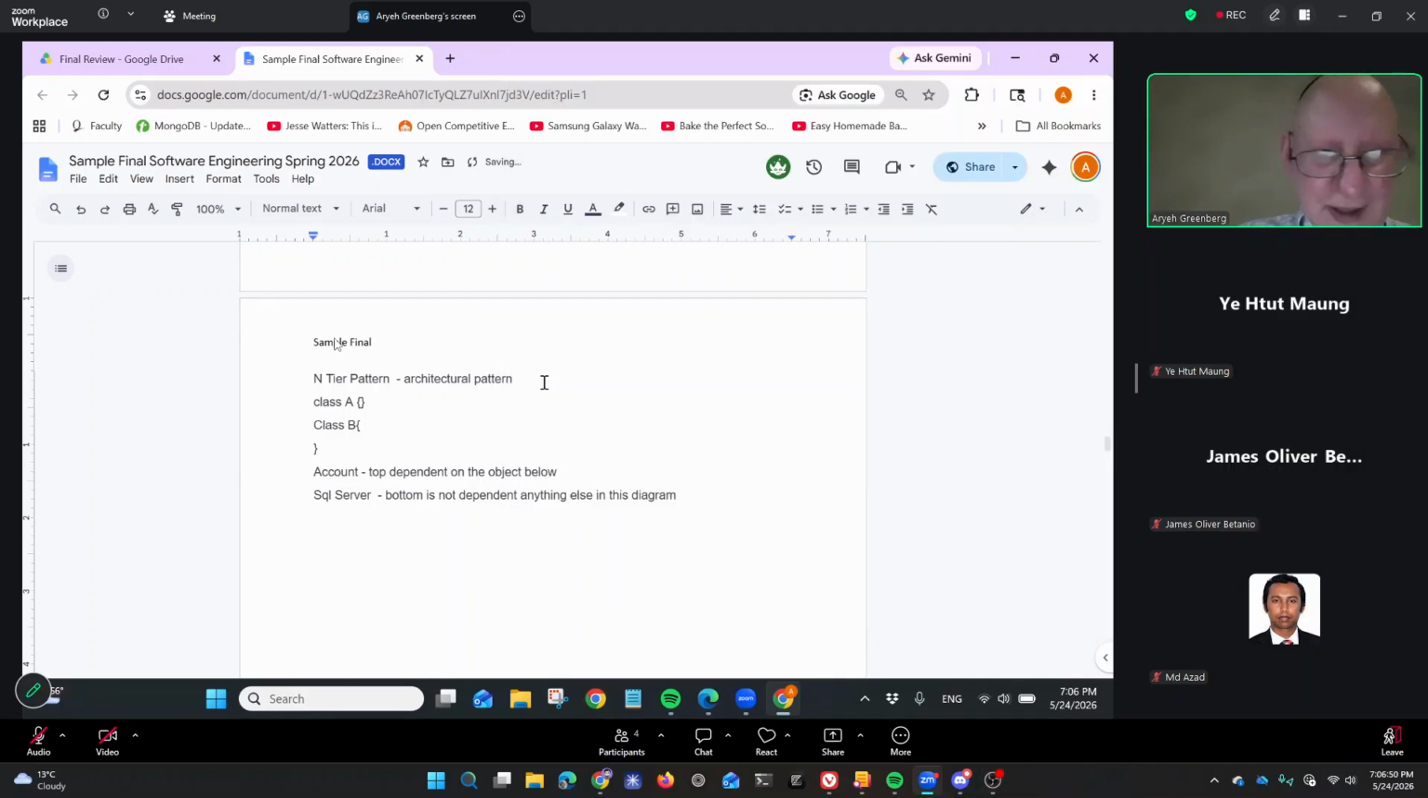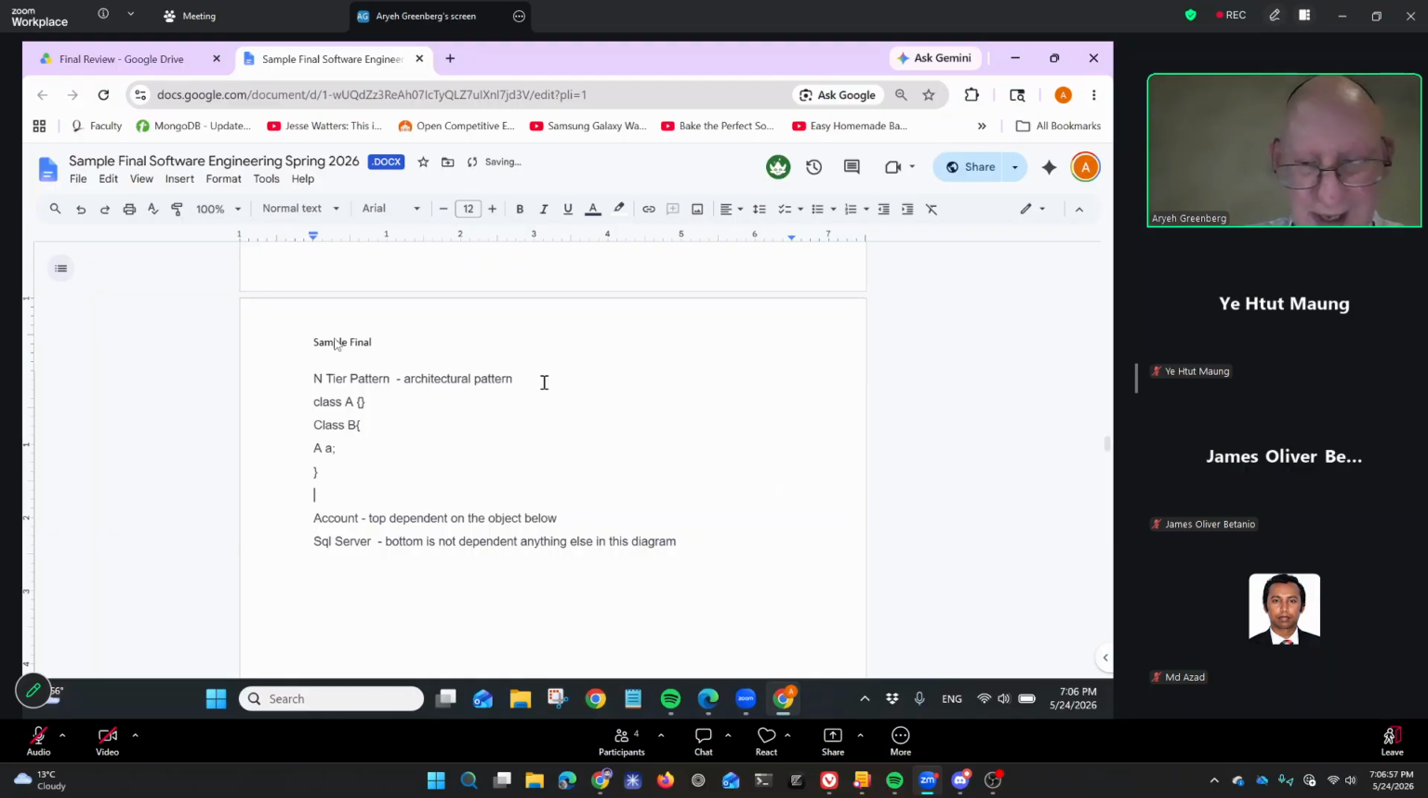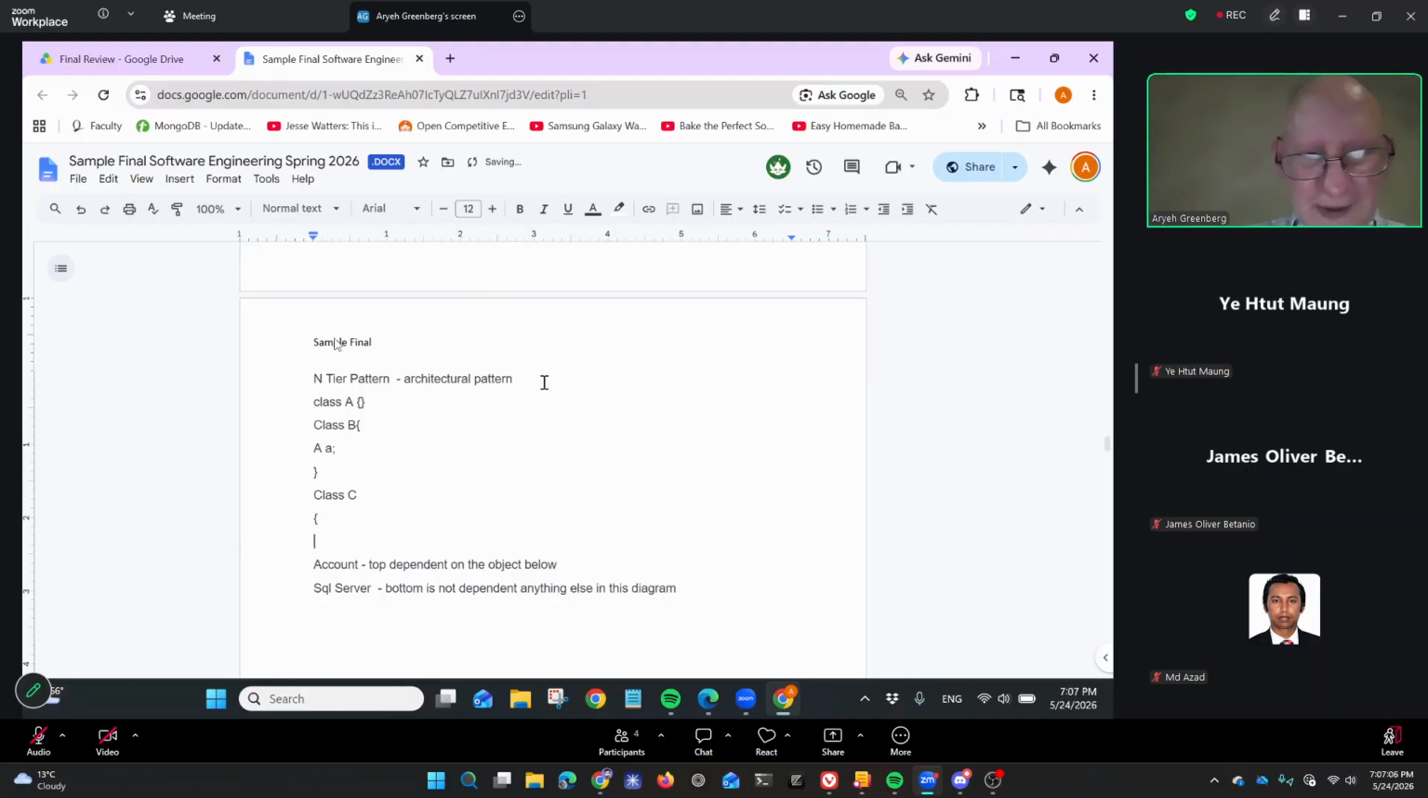It uses A, like as an object A, and then we have class C, and that's dependent on, say, an object B inside of it, right? Okay. So in this example before, which class would be the top and which one would be the bottom? Anybody want to guess?